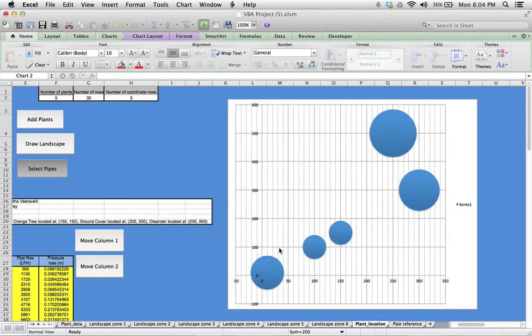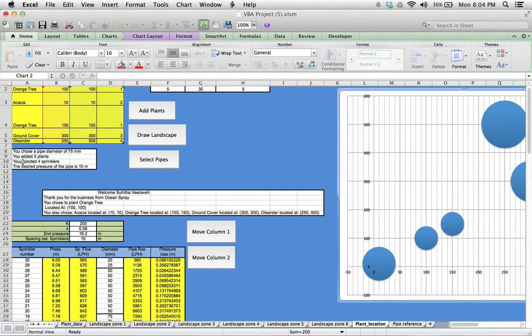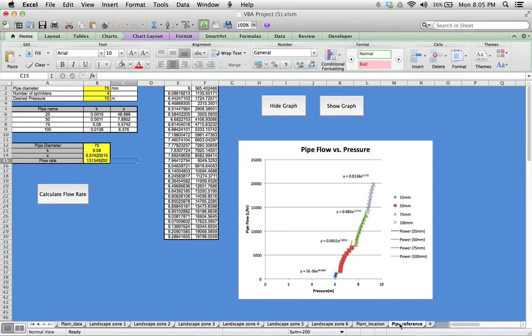And then if we hit save, it does a couple of things. It saves the information to the worksheet in this range right here, and then it also saves the pipe diameter, the number of sprinklers, and the desired pressure to this pipe reference worksheet, which will allow us to calculate flow rate.